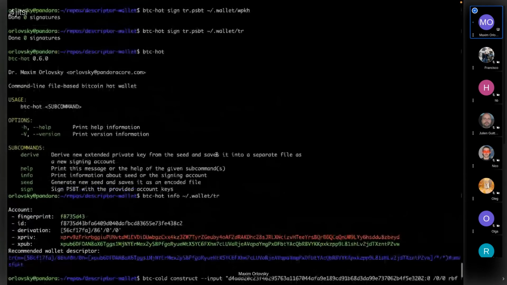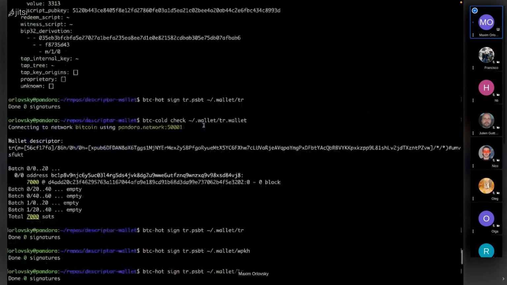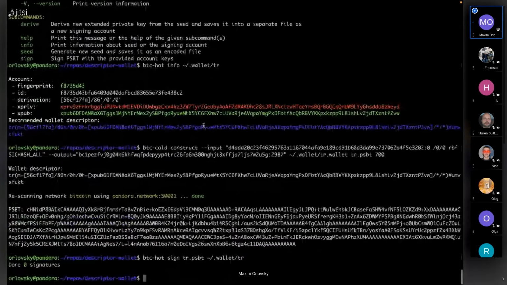I was doing the Taproot transaction previously with this command line wallet, so probably it's just something that I changed in the code, which I have to debug. If you give me one moment, I will be able to find that.